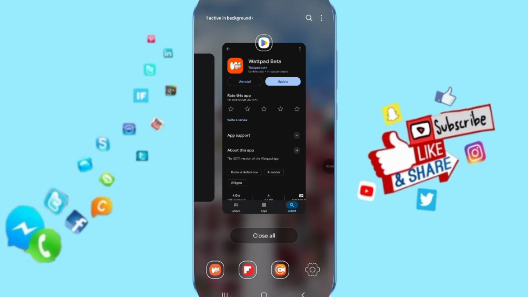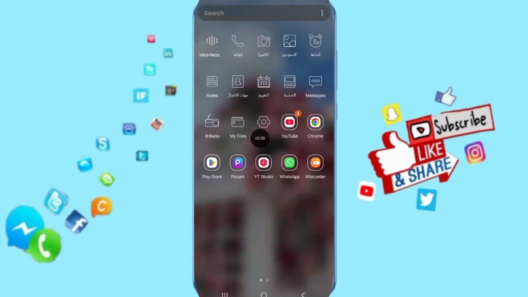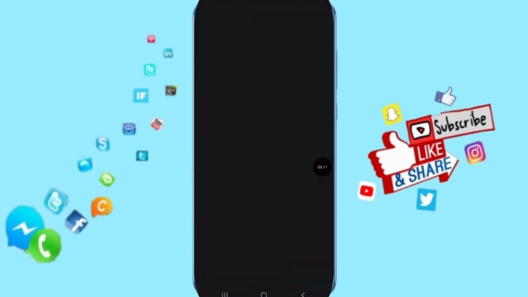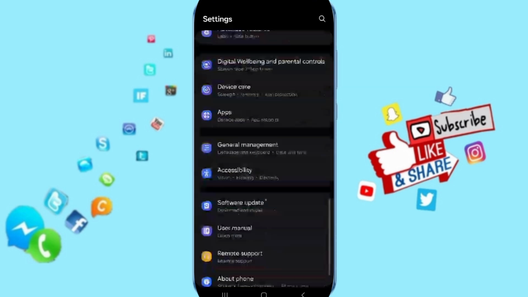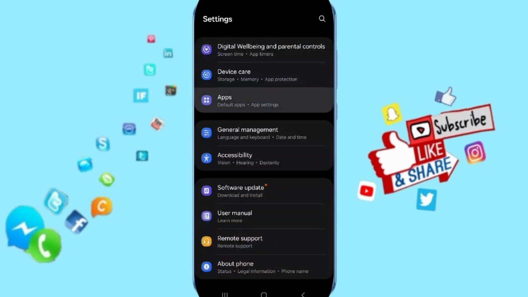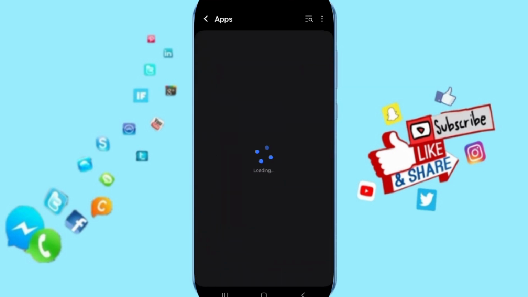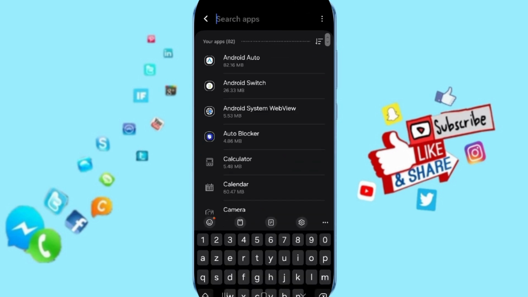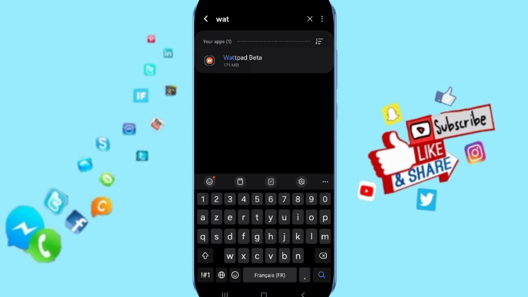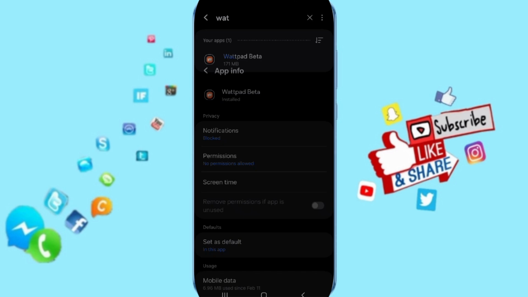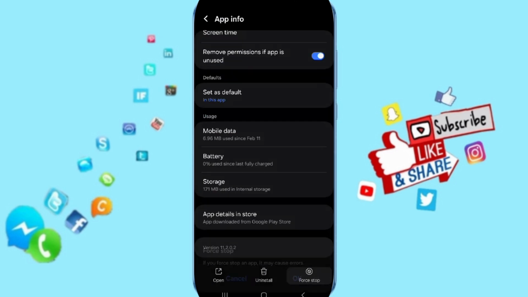Today we will talk about how to fix the problem of Wattpad beta. You will click on settings as you see and you will enter. Here you will click on apps, default apps, app settings. Then you will search for Wattpad beta and you will click here. Then here you will go to force stop and you will click OK.